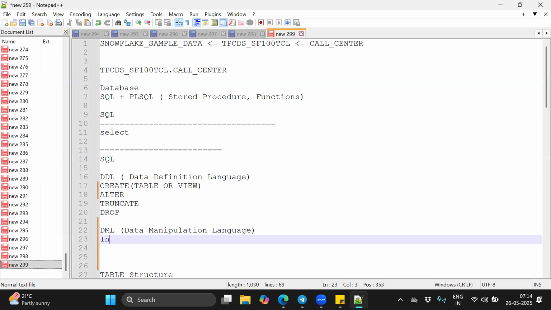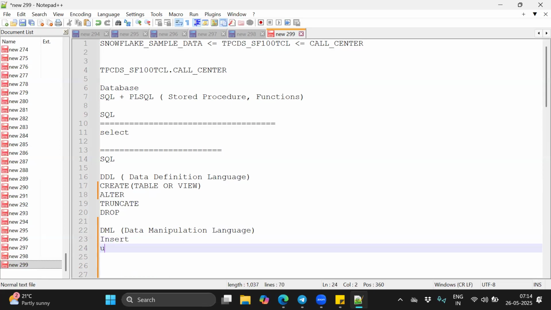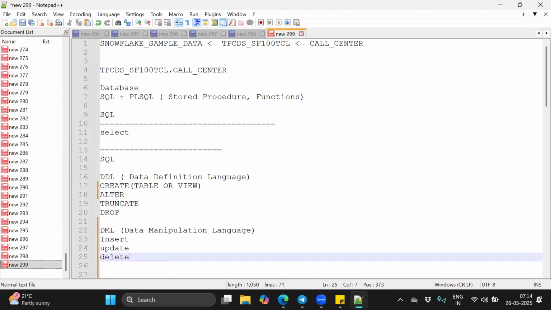Under DML, we have insert, update, and delete. So what do these three do? Whenever you create a table, after that you have to insert the data, so that you can see your information in the table in future. You created a table, and after that, who will load the data?